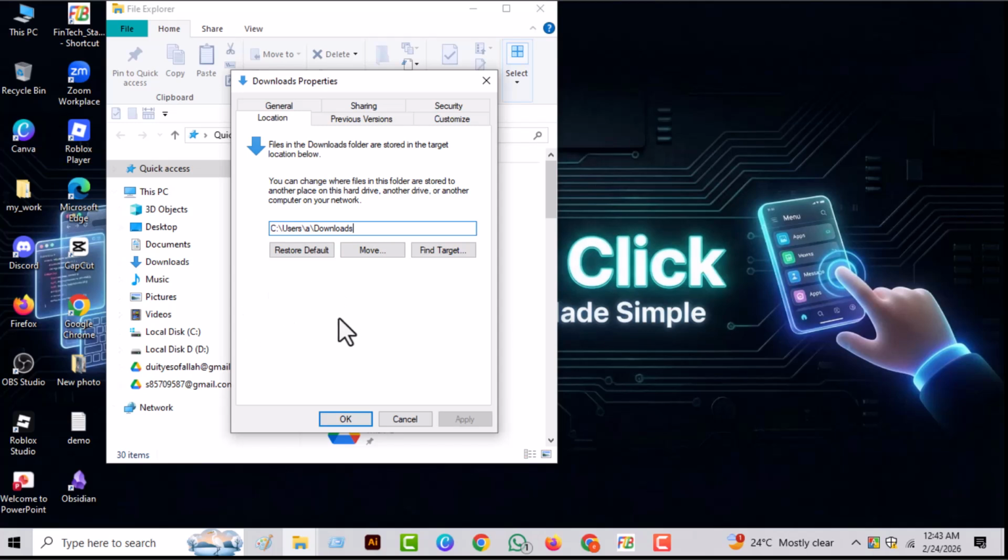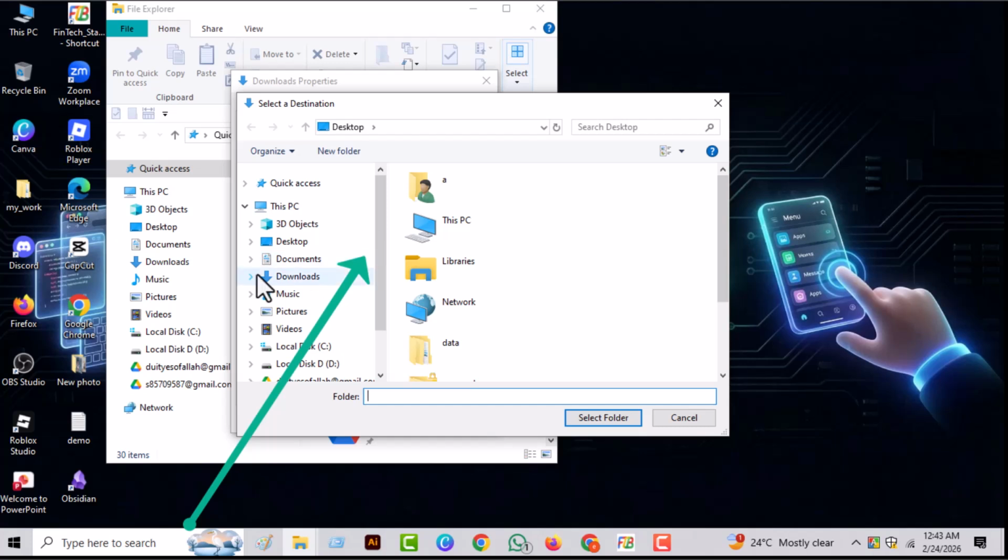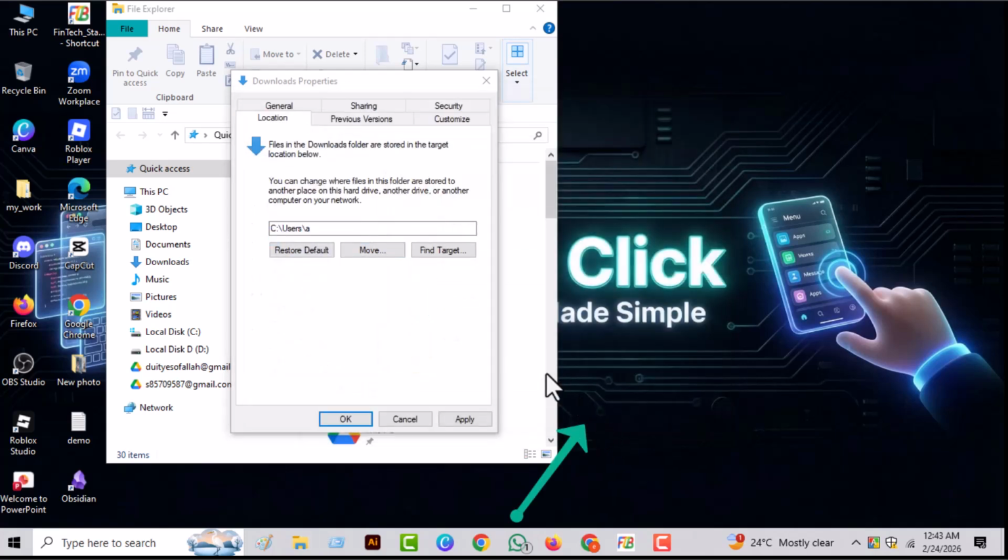Step 4. Click on Move. Then choose the new folder location where you want your downloads to be saved and click Select Folder. You can select an existing folder or create a new one in a different drive for better storage management. This step helps you free up space on your main drive if needed.